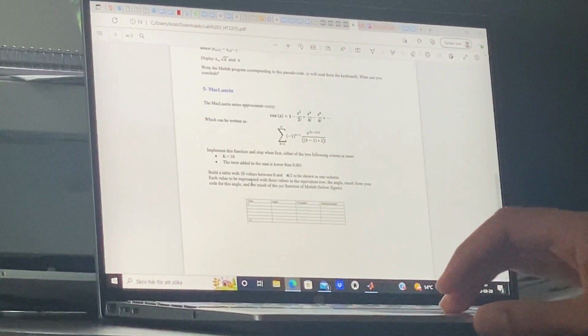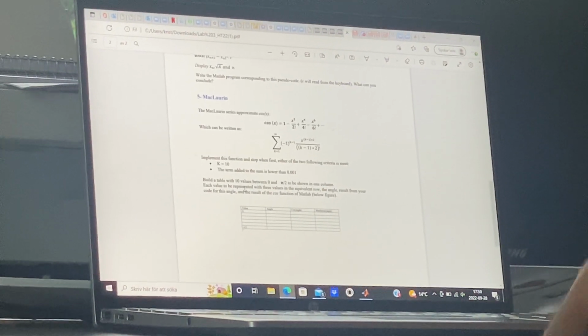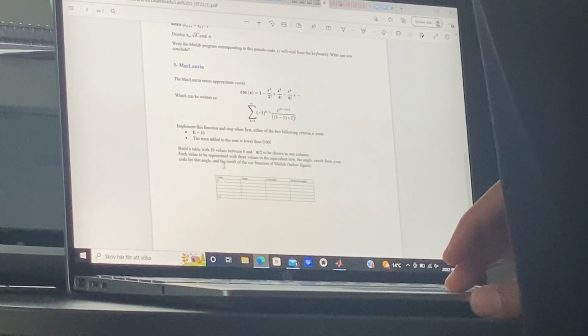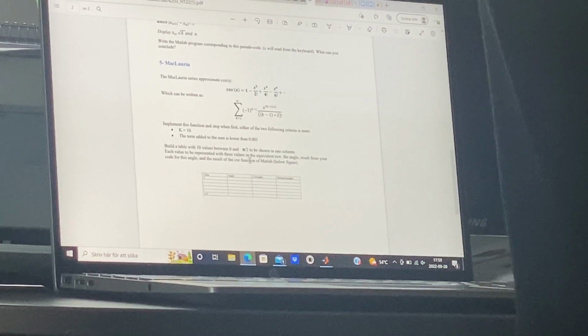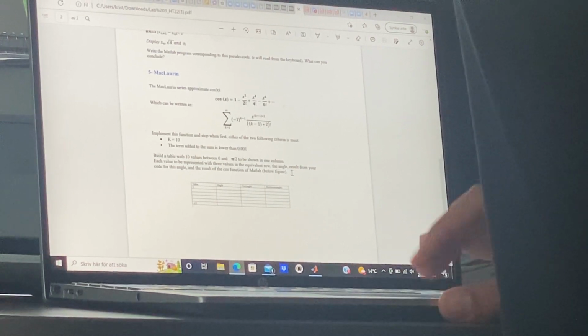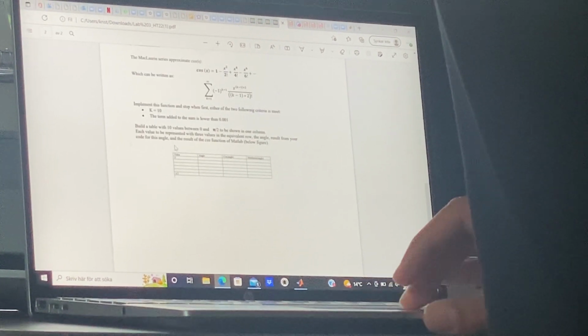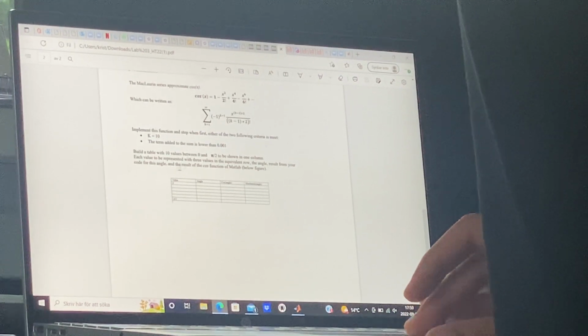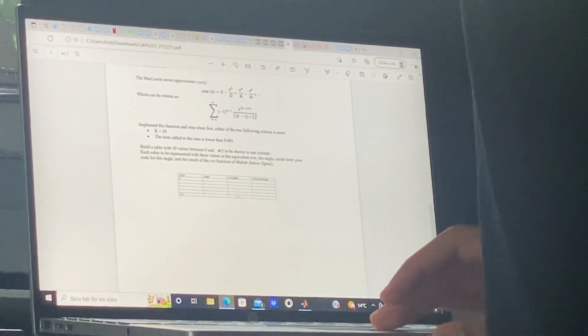What I'm going to do is build a table with 10 values between 0 and pi divided by 2 to be shown in one column, and each value to be represented with 3 values in the equivalent row: the angle, the result from my code for this angle, and the result of the cos function of MATLAB, as the below figure shows.